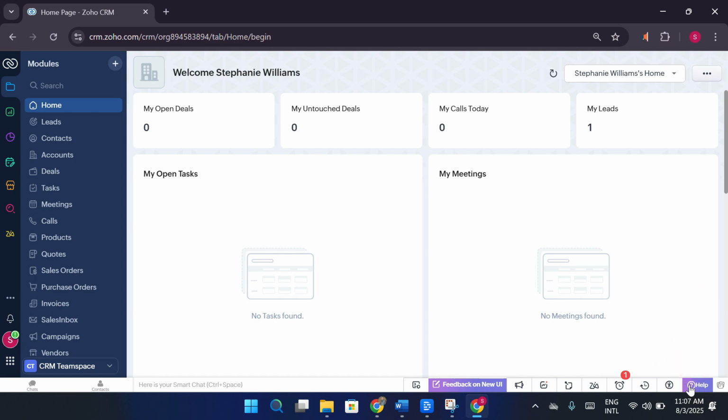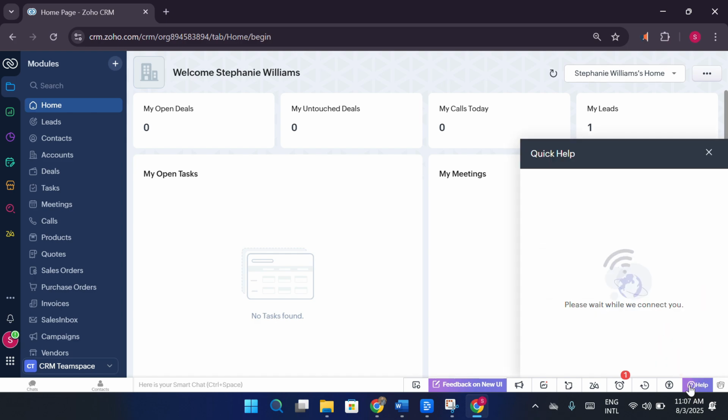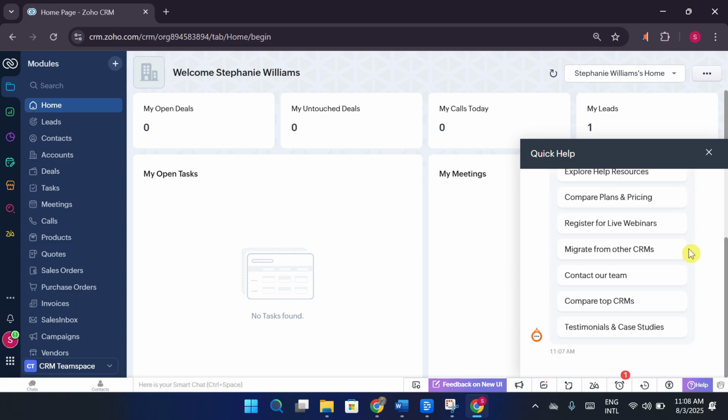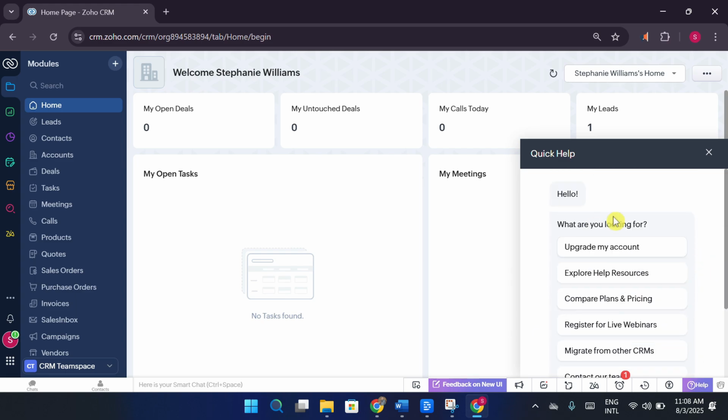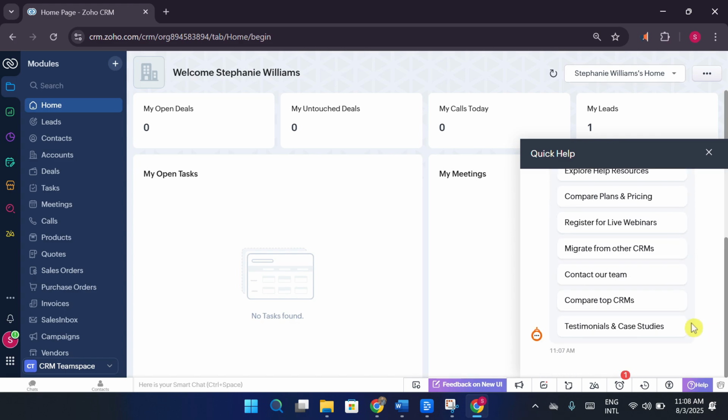Now, head to the bottom right corner and click on the purple Help icon. Select the option that says Chat with us, and a chat window will pop up instantly. Type in your message, whether it's a technical issue, billing question, or anything else related to Zoho, and hit send. A support agent will reply shortly to help you out.